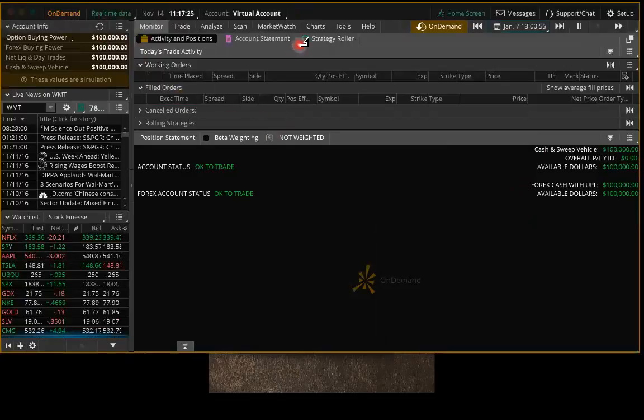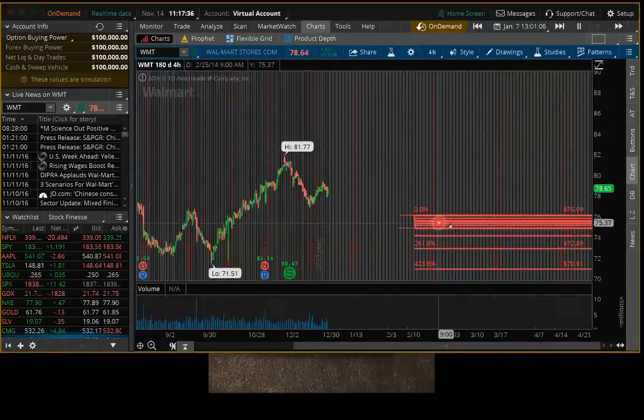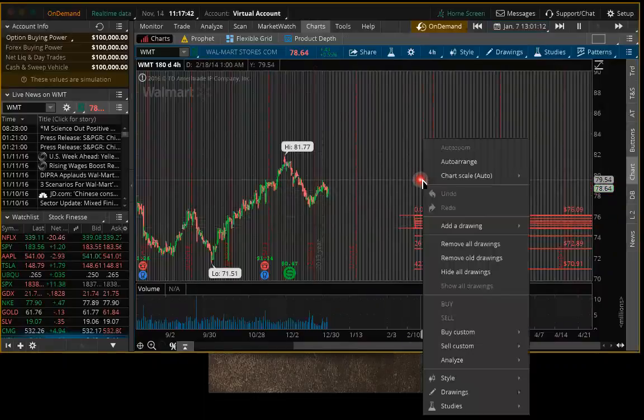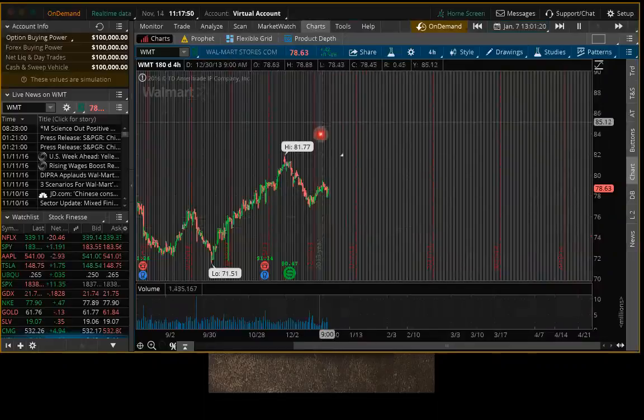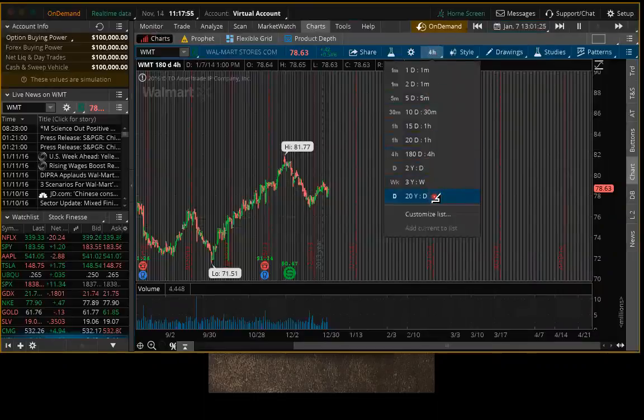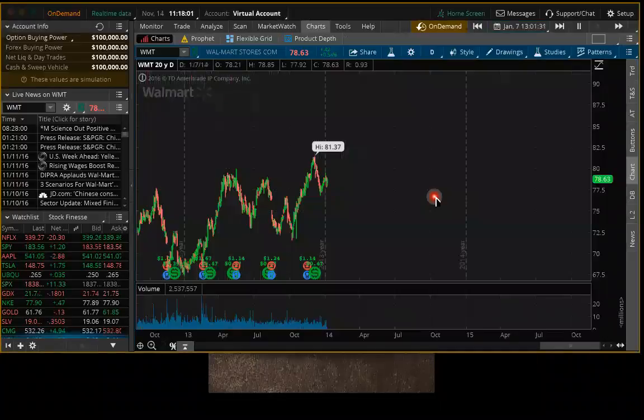We're going to come inside charts. Okay, I have something here already. I need to clear it out. So I'll right click, remove all drawings. Yes. The first thing you want to do once you find a stock, you want to look at the 20-year by the day. You just want to note the low point, the date, the high point, the date, and where we are now.